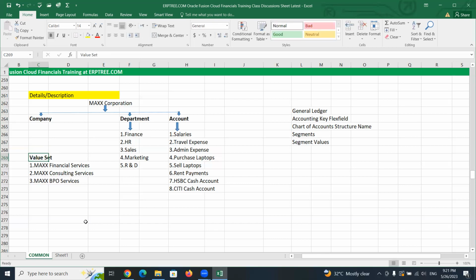Within the value set, you can maintain all these values. If you are creating the value set for company, that value set you can call the company value set. So under the company segment, you cannot directly maintain the company values. If you want to maintain the company values, you have to create a company value set. Within the company value set, you can list out all your companies.